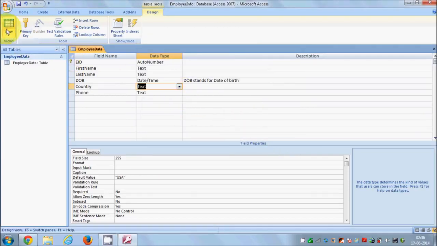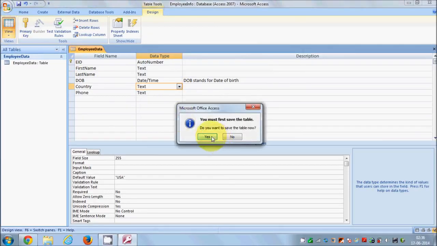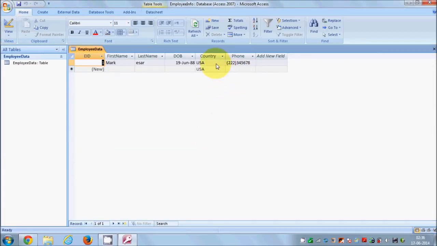So now when you go to view here, just save it, and when you want to add this country, you will have this combo box, and you can see you have the list and you can choose the values from the list. Okay, so for example, I choose China and I save the data.